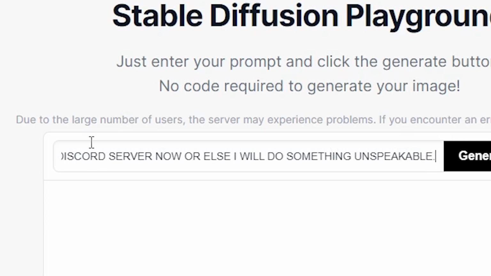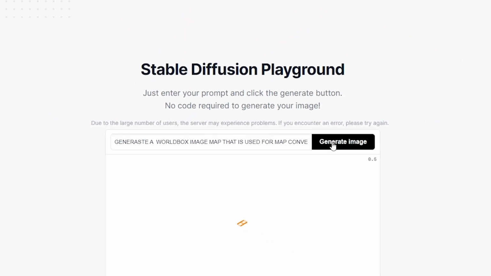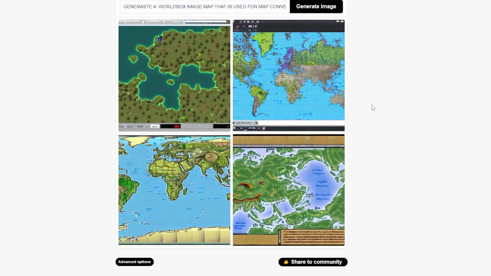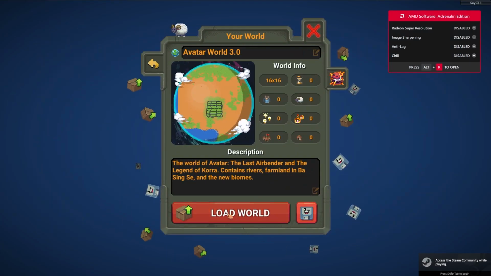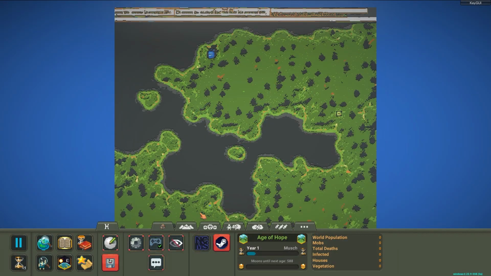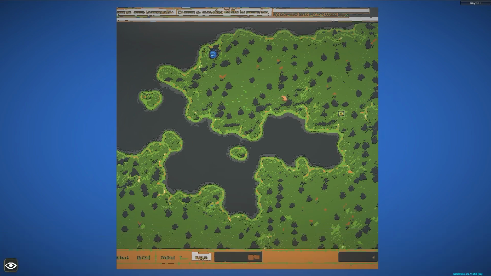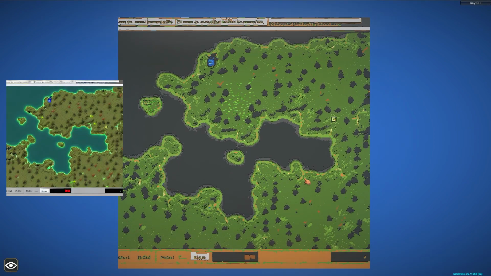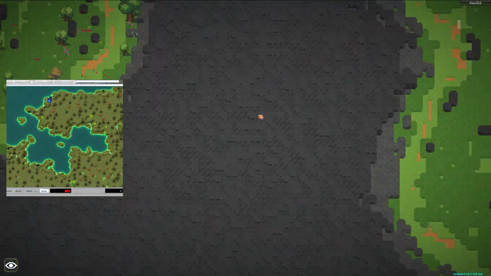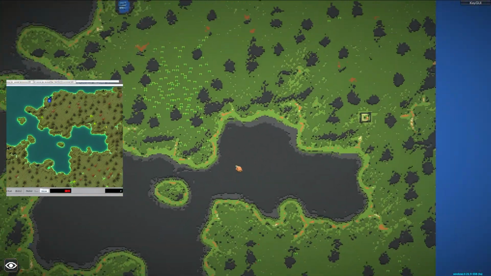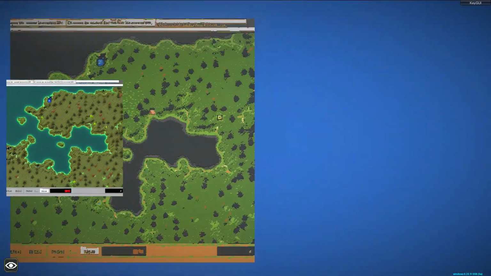Okay, let's generate the image. Okay, I guess this one. Okay, let's go to the world now. Oh wow, okay. Let's compare it. Okay, so the robot thought that the water was mountain, so bad. Literally unusable. Anyway.